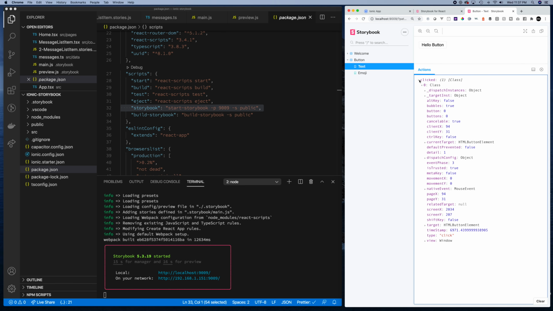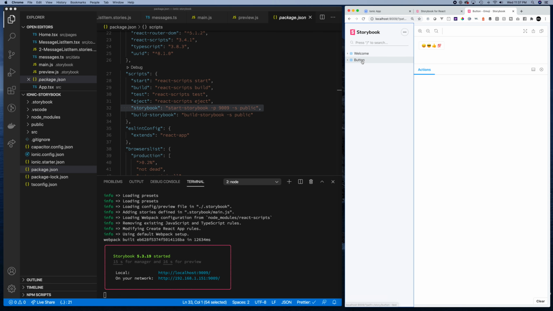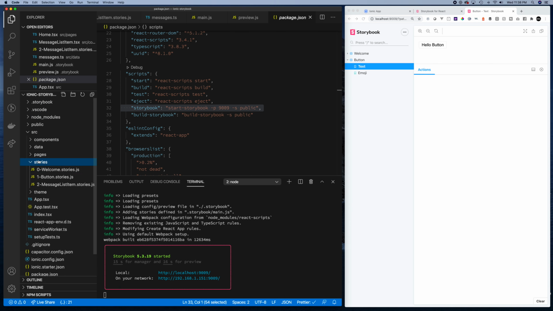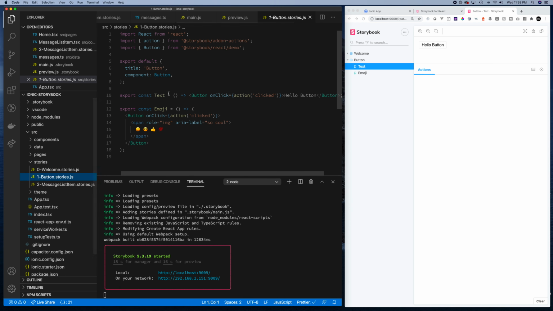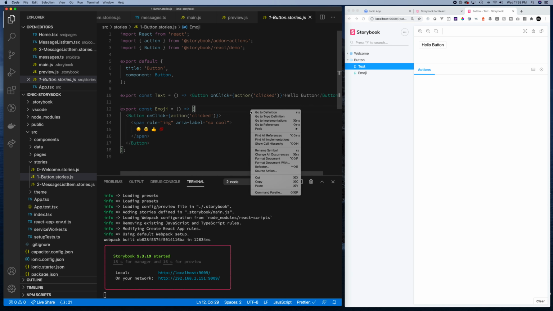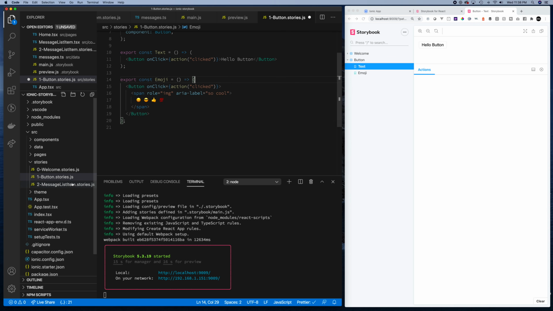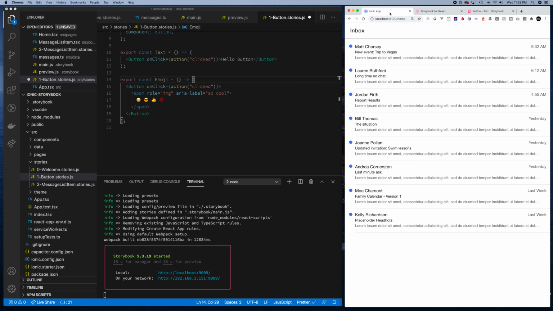Out of the box, you get this hello button template that shows you how to embed a button in a story and how to click on the button and actually get the events displayed. We're going to demonstrate some of that functionality also. Your stories live in a folder called stories in your source directory. This is the sample story for a button, but I've already created the file, the message list item stories, which is where we're going to put the stories for this message list item.